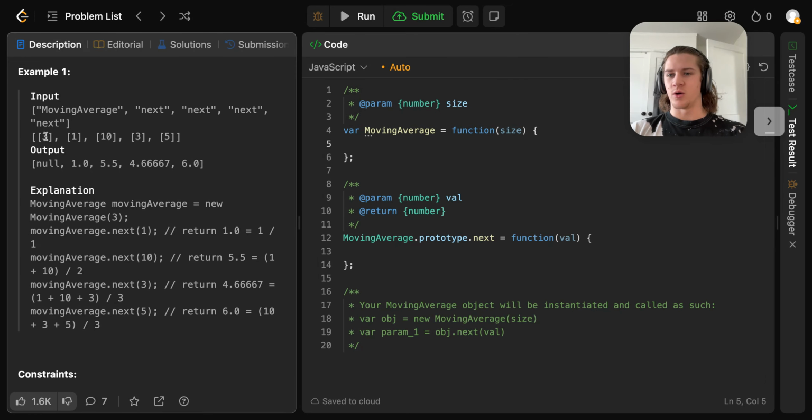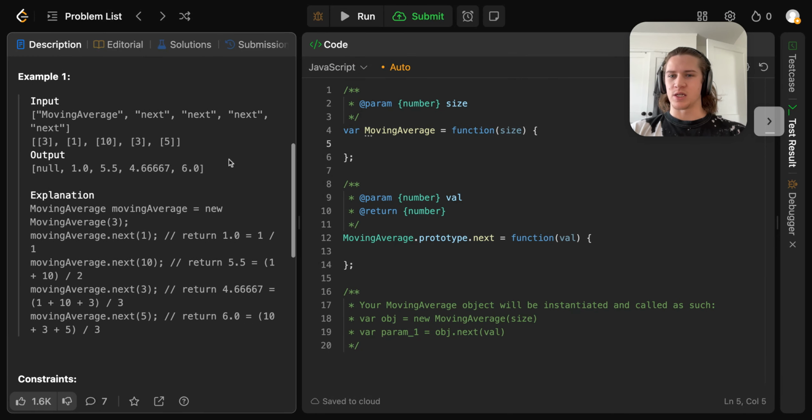So we need a window size of 3. For our first average, we just do 1, which is 1, and then the average of 1 and 10, which is 5.5. That's obviously 11 divided by 2, it's 5.5. And then 1, 10, 3, 14 divided by 3 is 4.666, and so on. So that's basically how we find the moving average.